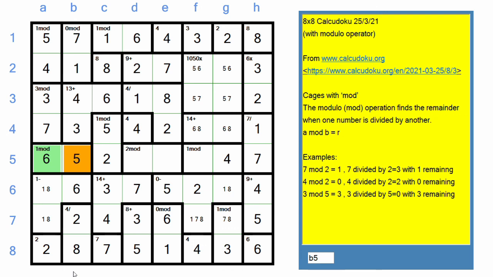B5 equals 5, D5 is 8, E5 is 3, and in row 5 we get F5 must be 1. Just remove those pencil marks. Now we can see that in G6 it is the only cell that can have 1 in that column. Remove those pencil marks.